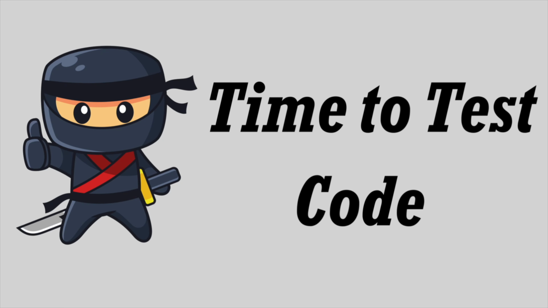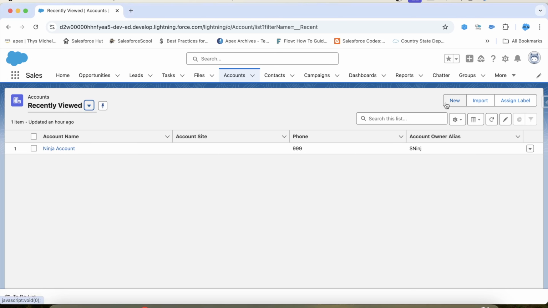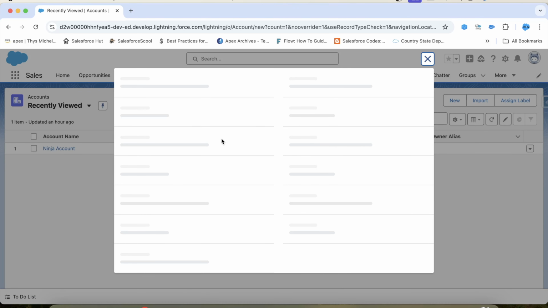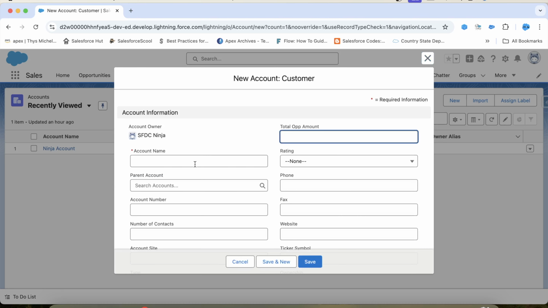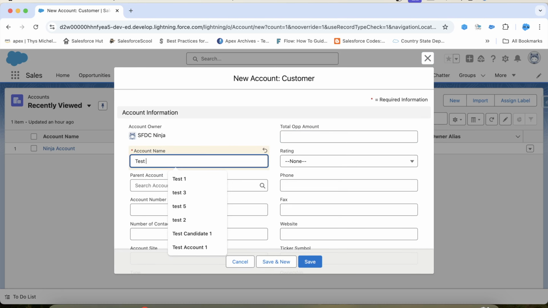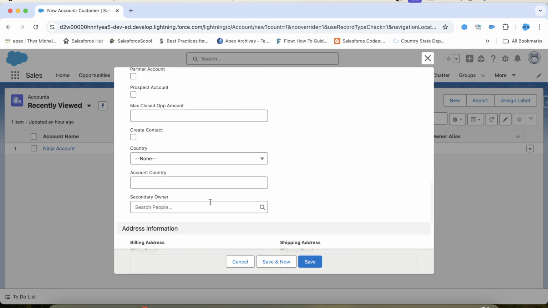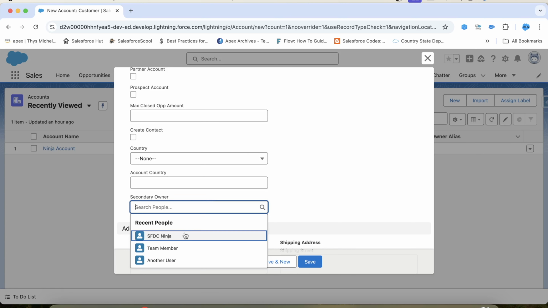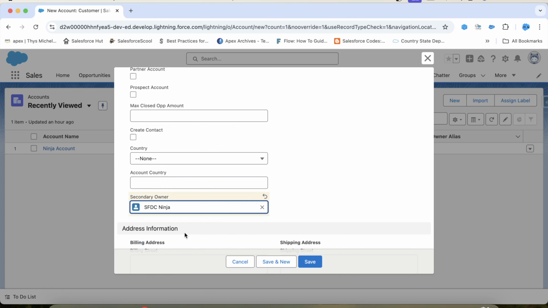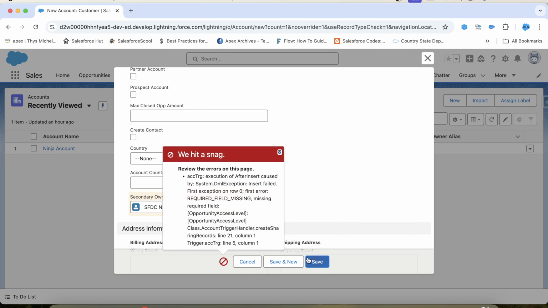It's time to see it in action. So let's go to our org and here let's try to create an account record. Let's name it test account 1. Where is the secondary owner field? So here we will first put SFTC Ninja. Click on save. Okay, we are getting an error. Required field missing. Okay, got it.